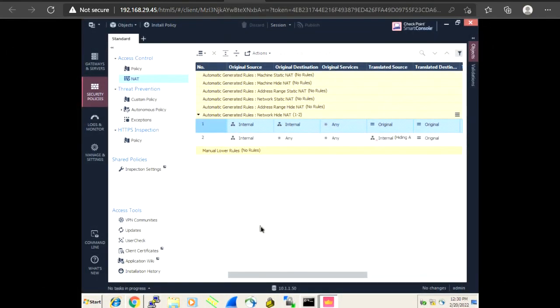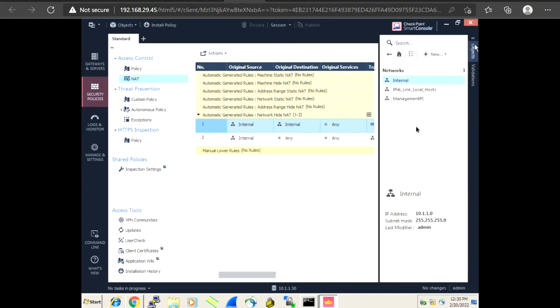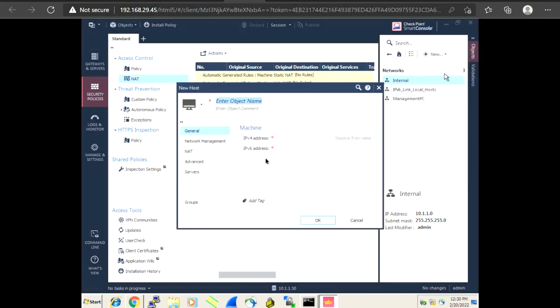So that was about the automatic rule. And if you want to add a rule, let me add one more rule, because that will give you a clear glimpse of what is going to happen. So let me add a rule for a specific host. Let me take another IP address, let's say my PC.